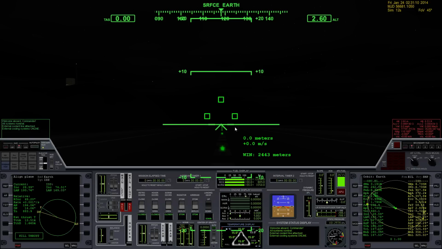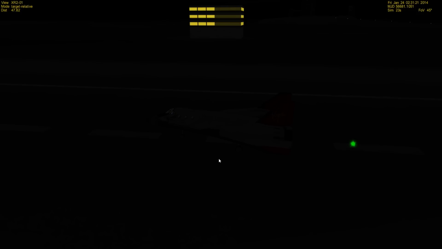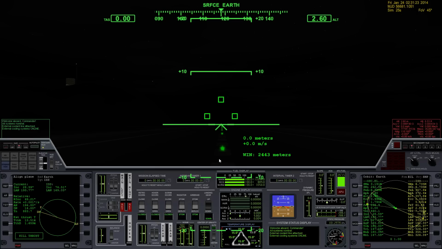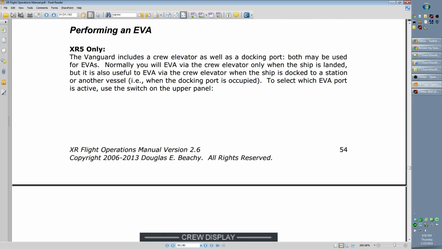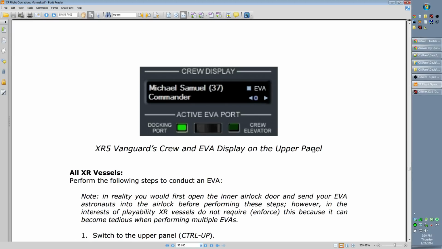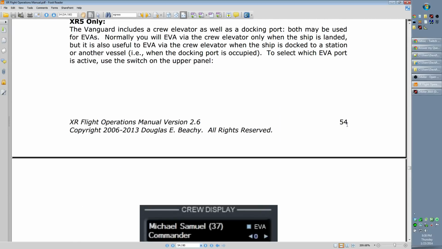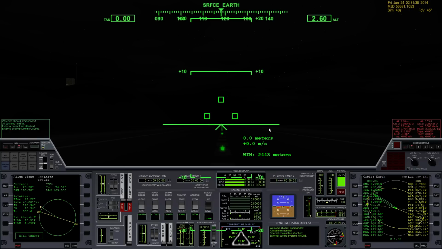This is going to be a very short video. It's just an explanation to reply to somebody who emailed me a question. And that question was, how do you EVA when you're using the XR2 or XR5? And first of all, I'll point out that that's covered in the XR flight operations manual. If you go to pages 54 and down, then all the information that you need is in the manual. But if you have some problem understanding that, then we can run through it really quickly here.